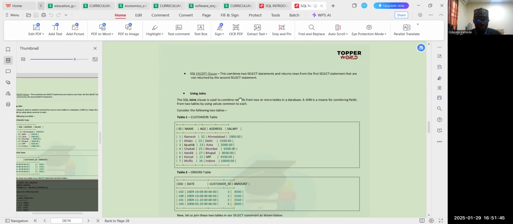So SQL joins are used to combine records from two or more tables in a database. A join is a means for combining fields from two tables by using values common to each other. If I want to join two tables, there must be one column in the first table that is also present in another table. For example, customer ID: if you have customer ID in one table, it must also be present in another table before you can join them together.